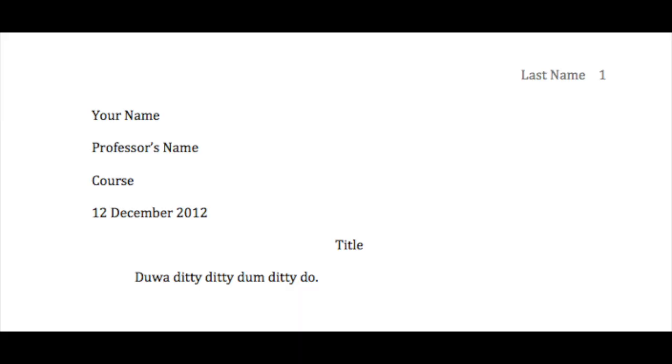So, the basics. Start with the header. The header is that little thing in the upper left-hand corner that has all of the basic information. Your name. Underneath that is your professor's name. Underneath that is the course. Underneath that is the date, and that would be day, month, year. That's a very specific sort of tidbit for MLA format.